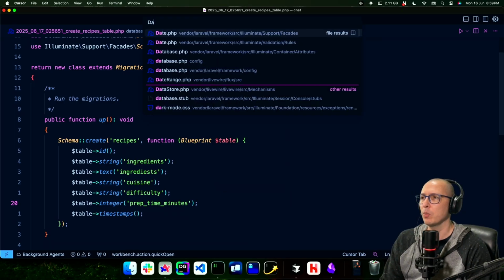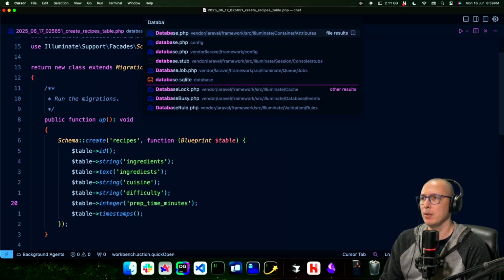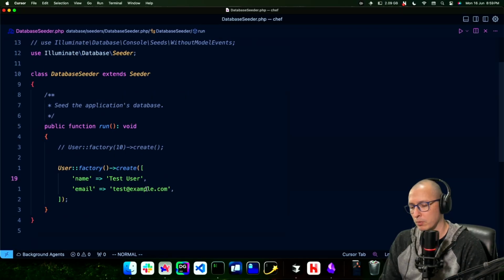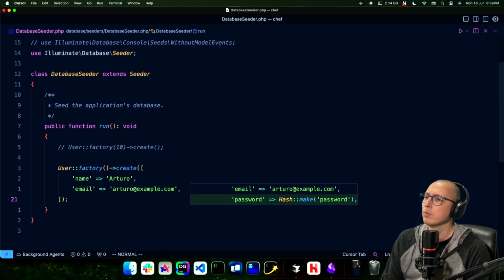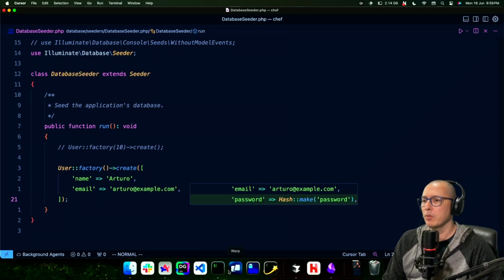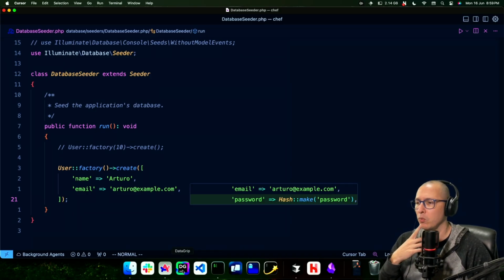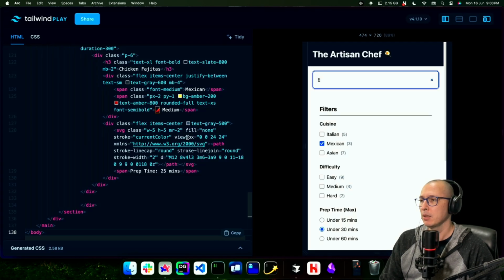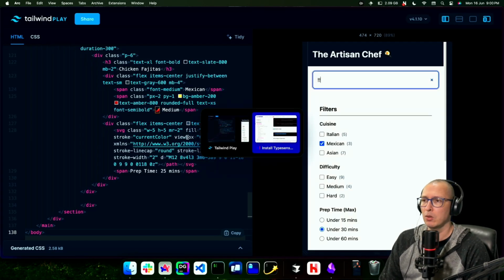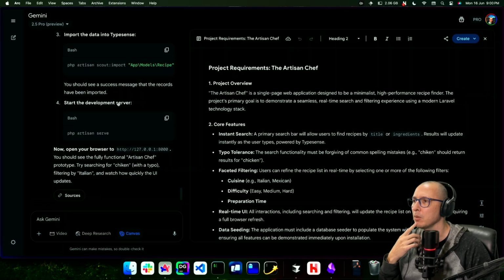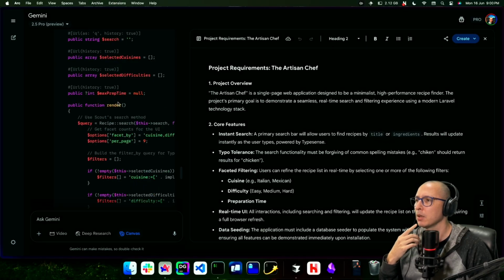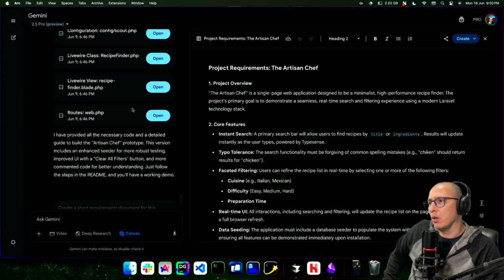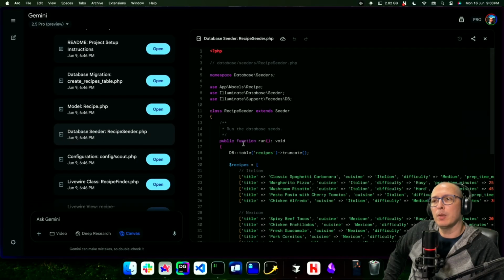I'm going to open the default database seeder that comes with Laravel. It'll give us a user. I'm gonna set that as me. And I believe I already have some code for the seeder provided by Gemini. Did I close that window? I think I did. Let me find it. I know it's here. Hold on. Oh, there it is. Database seeder. Here we go.